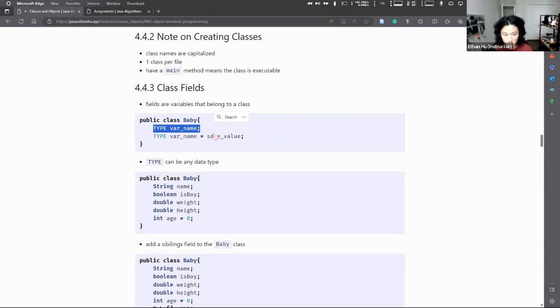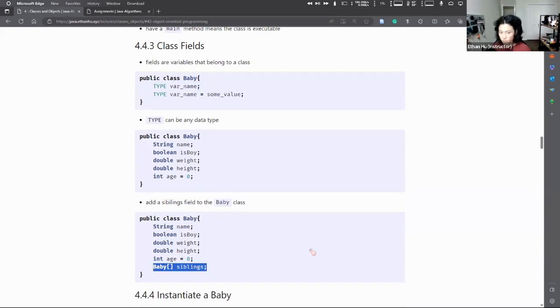All right. And of course, if we want to have siblings associated with the baby, we can just put an array of babies. We know that an array can store a collection of any kind of data structures or data types, and Baby is no different. It's just another object it can store.